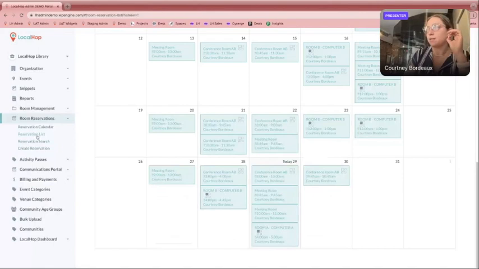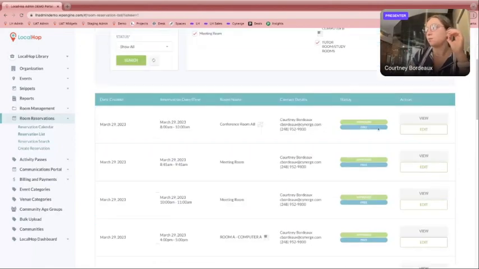It's the same in the list. So you'll see that there's an approved status, a free status. Again, if there was money owed, it would show up red and say that it's been unpaid so that you know that you need to collect money.